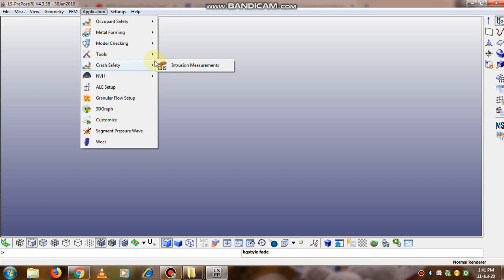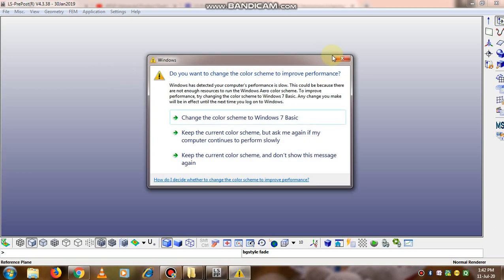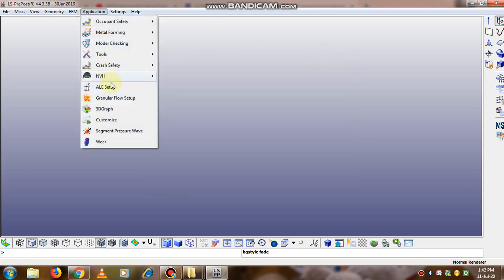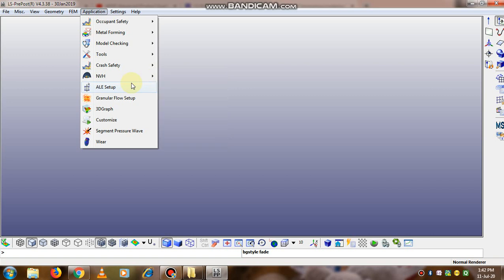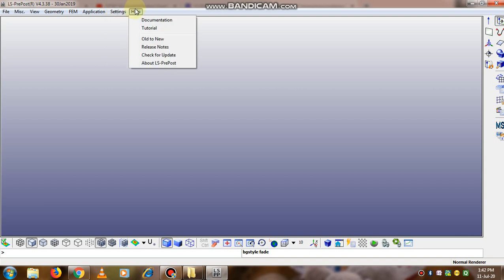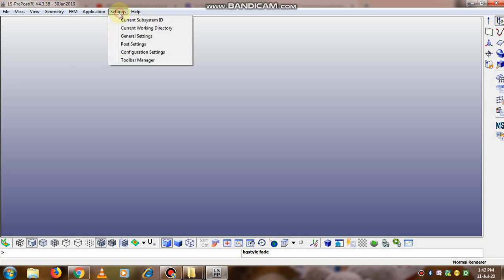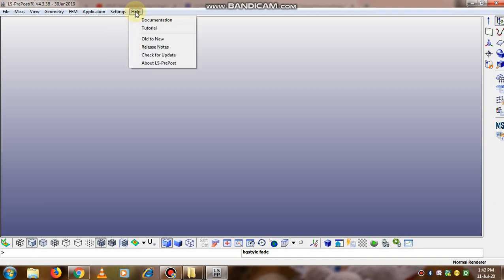Now see, whenever any new term comes to you, understanding what exactly it means is the best way to study it. IIHS means Insurance Institute of Highway Safety. Then this is NVH, so noise, vibration and harshness. So related to NVH, modal analysis, FRF, then random vibration, such types of analysis can be done. FEM acoustics is also there. So again, these are the different options available, settings, and then the help menu.